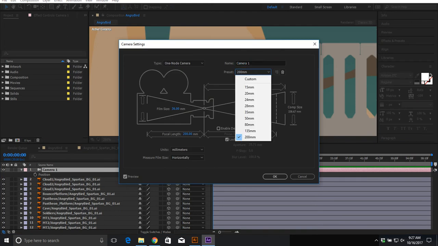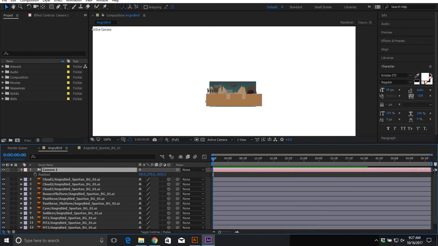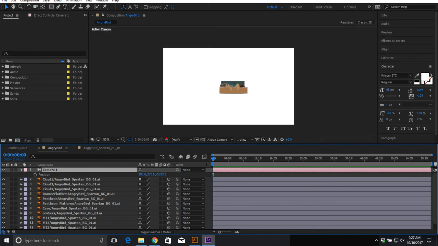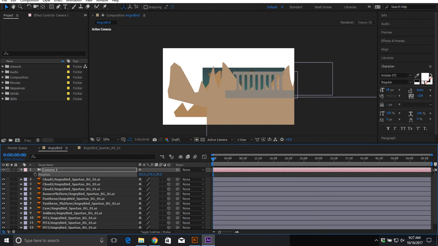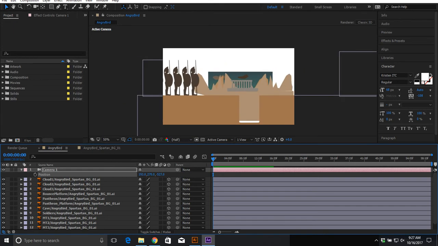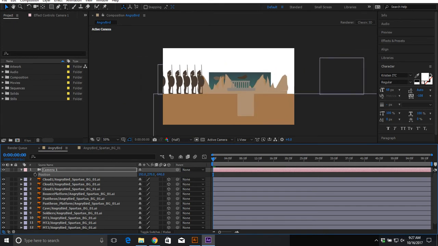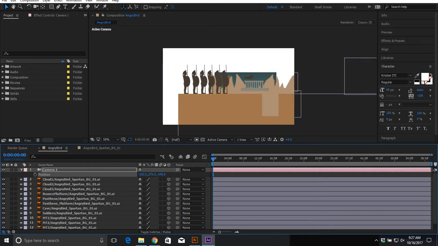If I double click the camera, I can change this, so I'll change it to a 15mm. And you'll see now, look at all that, it's crazy zoomed out, okay? So in order to see this, I need to move my camera closer, so I can just reset the Z position. That maybe is too far. Yep. There we go. Okay, and then I'll use my X position, and now you can see what that's looking like.